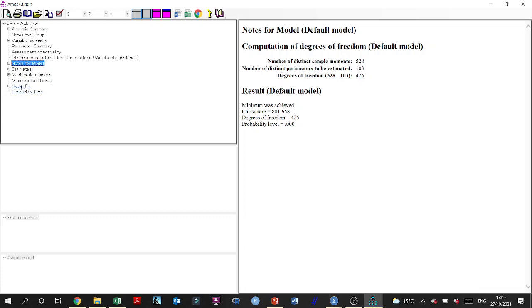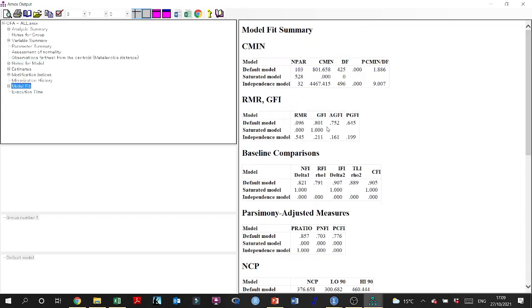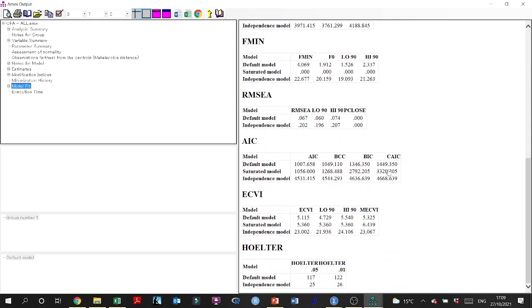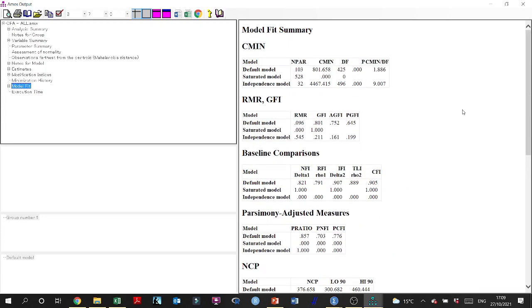And after cleaning the data, when I look at the model fit, it's still not bad, actually. This value is a little bit compromised. I think it was a little bit higher, it was 0.89. And over here, it's still not that bad.